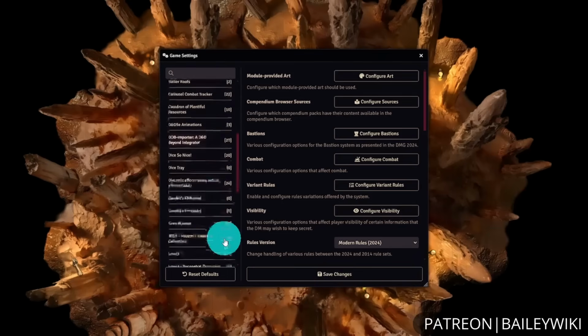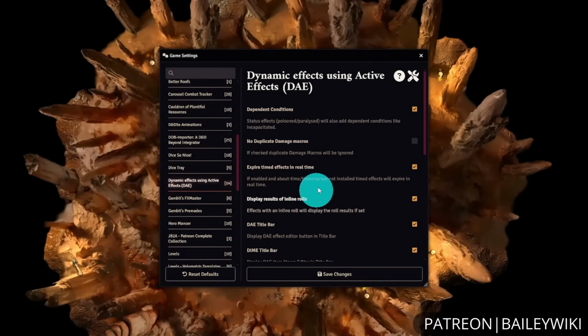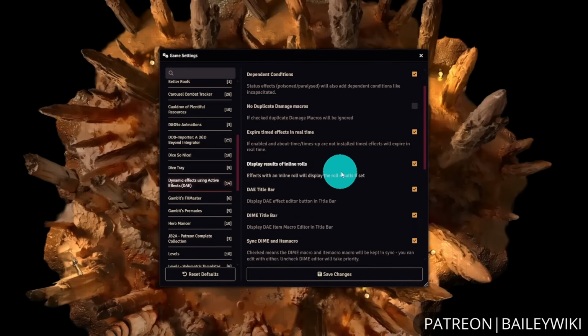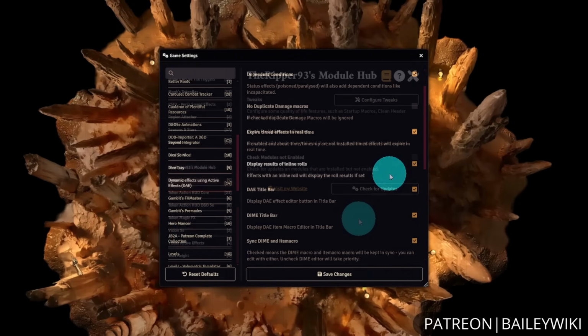Then after that, we want to take a look at dynamic effects using active effects or DAE. And the most important thing here is we want to have this display results of inline rolls. This is on by default, but just make sure that that is in fact turned on.